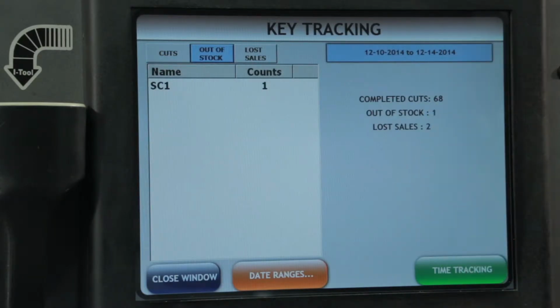So here will be a list of any keys that you recorded as being out of stock and you missed the sale. We have a tab for our lost sales. Again, these are keys that you don't carry in the store but missed the sales opportunity.